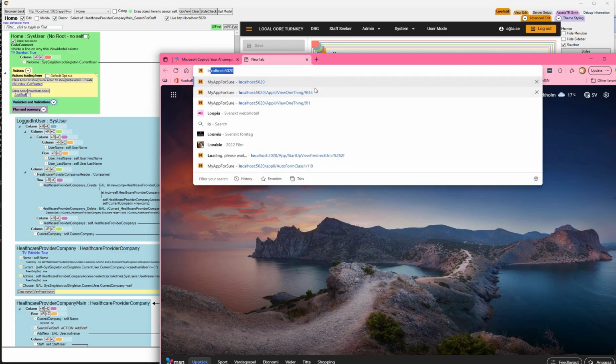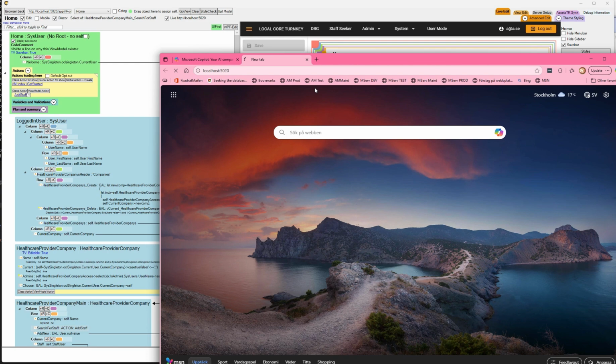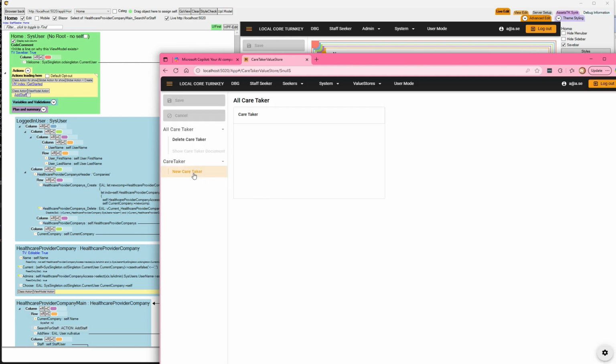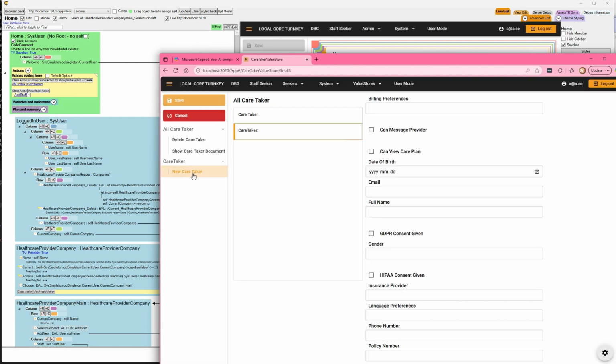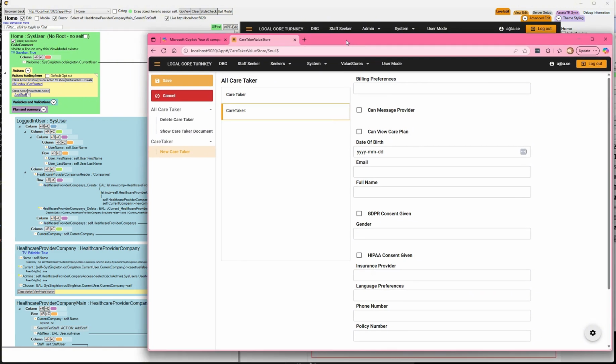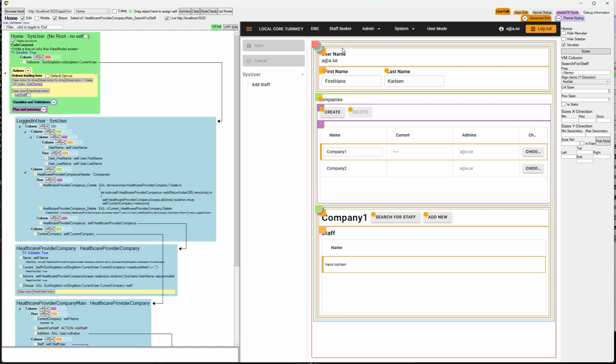Okay, let's try and run this then. So this won't work because I just don't want to make a caretaker that isn't really associated to the current company. So the current company is something that we really want to track. Which company the logged in user has chosen to work with. Basically what we had here, this arrow here.